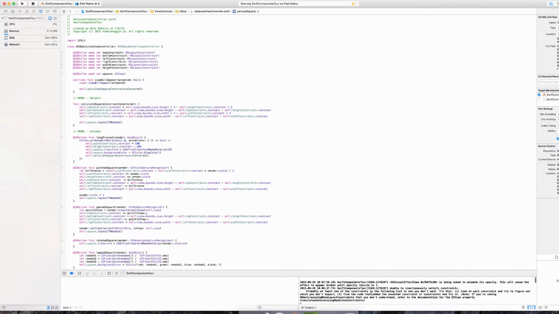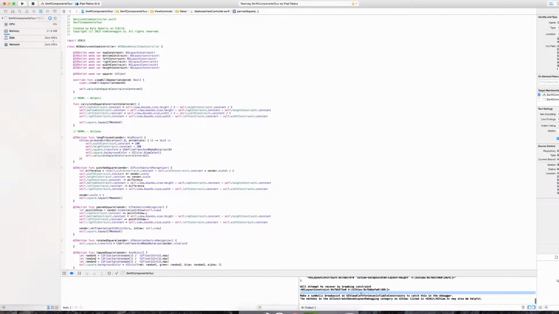And we can see that they've both printed their output to the log, and they're telling us that we can create that symbolic breakpoint here. But that's for another time.